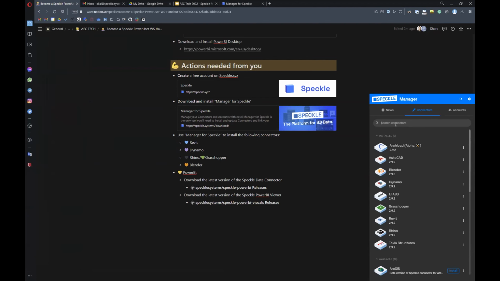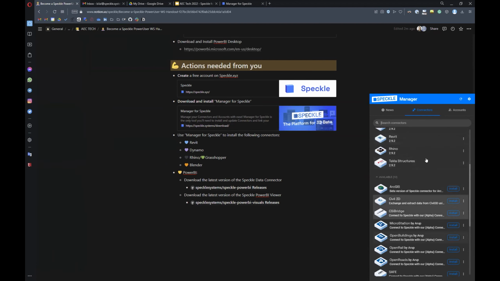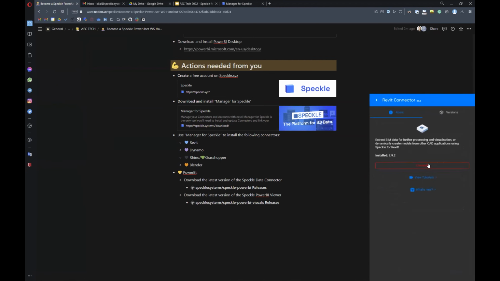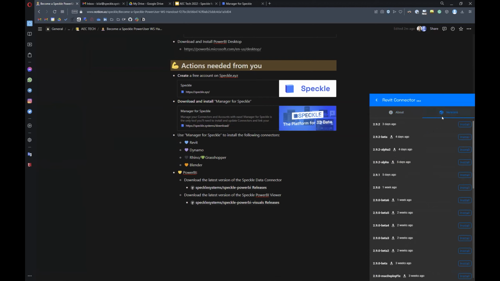Installing plugins is quite easy. Simply find that software within the list of our connectors, click on it, and click on install. You're done. If you want to install some sort of beta release we made, then you can go to the Versions tab and install it from there as well.